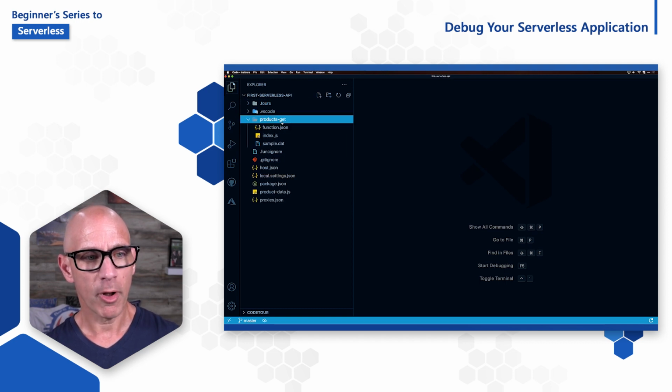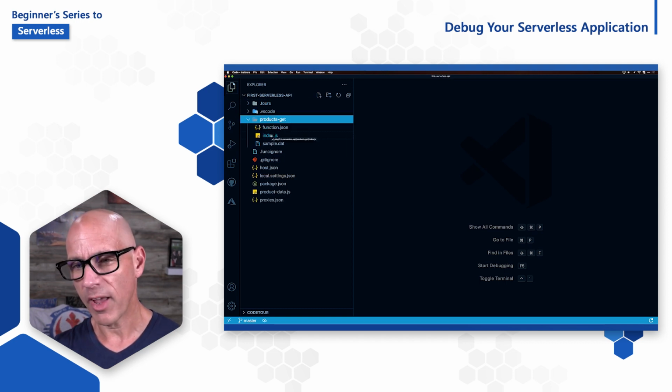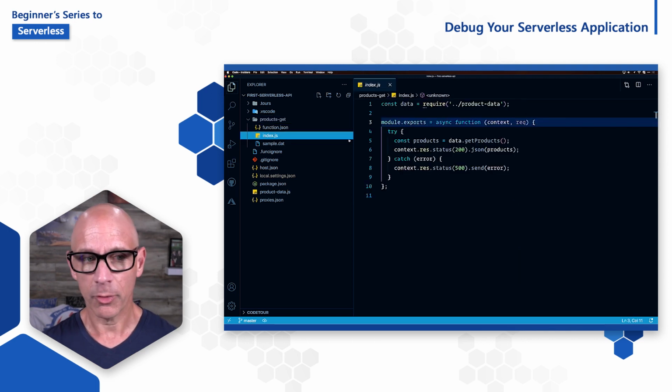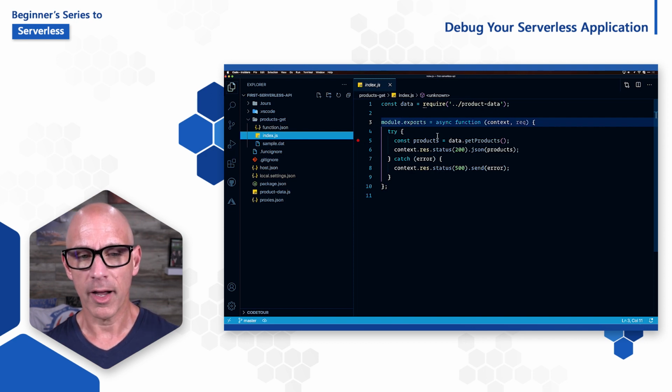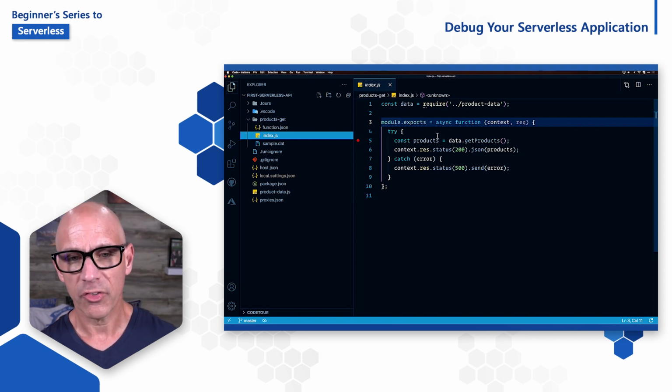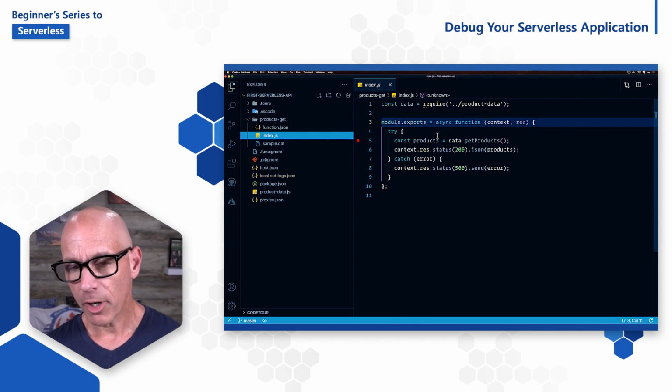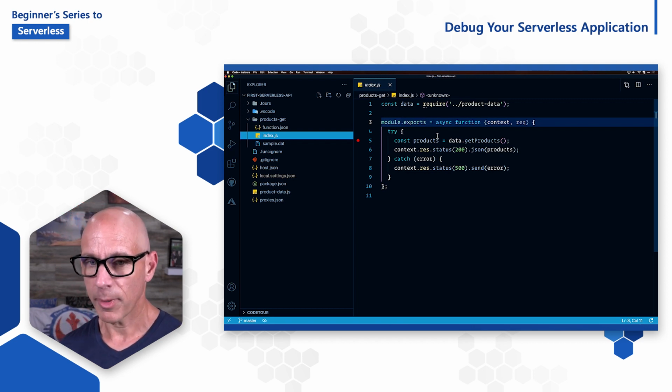Now we're going to go inside of products get, and let's say we wanted to inspect what's happening when we get those products. So in the index.js function, which is our logic, over in the gutter I'm going to click right there on line 5, right where the red dot is, and that's going to stop the debugger there. So now we've got our breakpoint ready, and we have our debugging configuration.